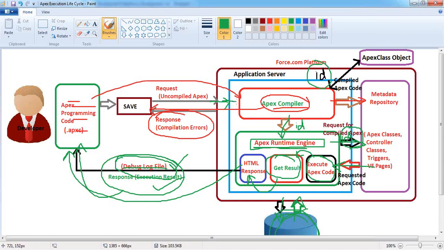Now the application server will send that request to the Apex compiler. The compiler is going to compile the code. During the compilation process, if there are any syntactical mistakes, it will immediately send the response back to the developer indicating the compilation errors. If there are no syntactical mistakes, then once the code has been compiled successfully, the compiled code will be stored inside the metadata repository. Along with that, one copy will be stored inside the Apex class object here.